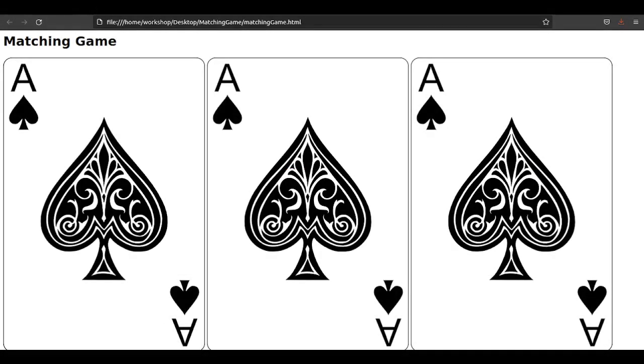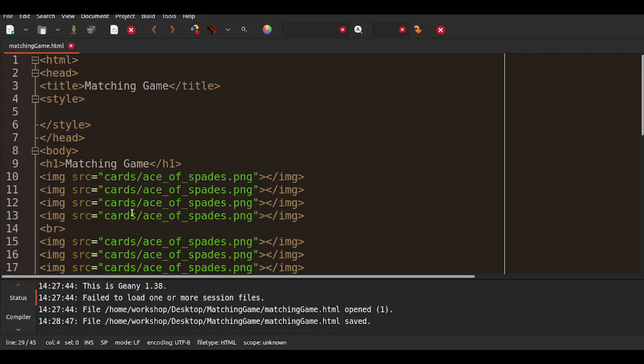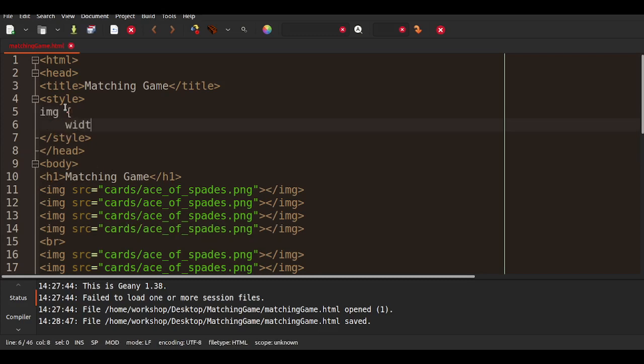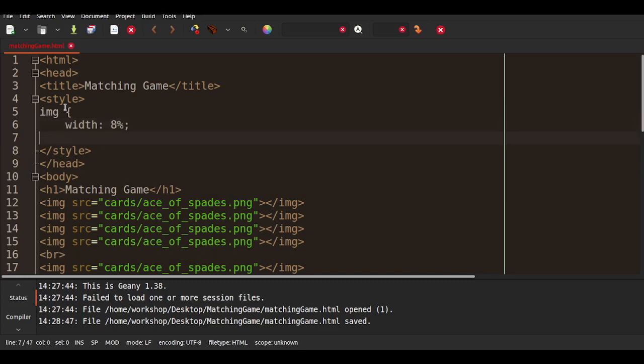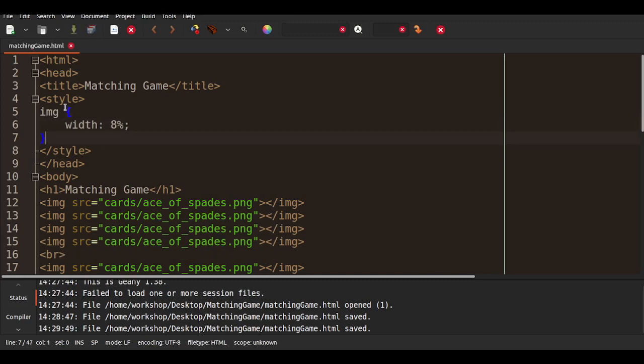So I'm gonna go back to Geany. You can use whatever you want, Visual Studio Code, Brackets, whatever works for you. I like Geany, it's lightweight, it's fast, it's open source. These are gonna be the only images I have in the program. So I'm gonna use this image tag, and I experimented with the numbers already. I'm gonna say the width of this is gonna be 8%. And I found that number works really, really well. And so I saved it.